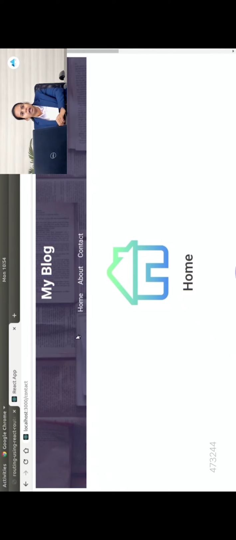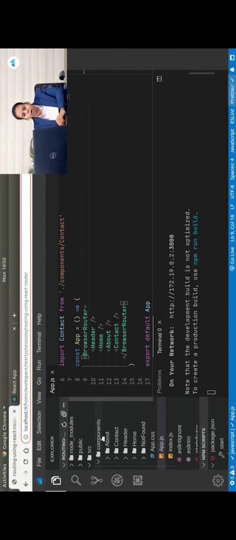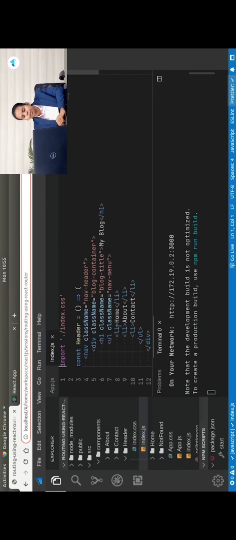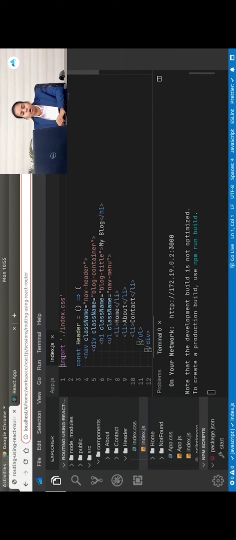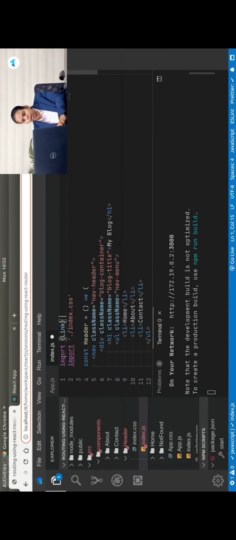This entire thing is part of the header, right? So now let's go to the header component. Here you can see in the components we have header. Let's navigate to that. In the index.js, you can see the list of things. Here we have home, about, and contact, right? Now we want to turn them into hyperlinks. For that we'll make use of the Link component from React Router DOM. Firstly we have to import Link from React Router DOM. So with this we have imported Link.